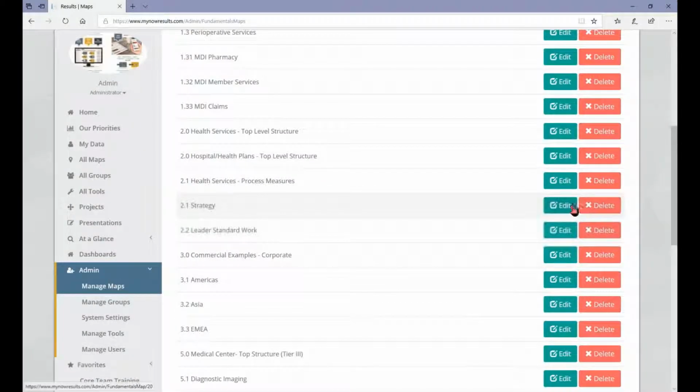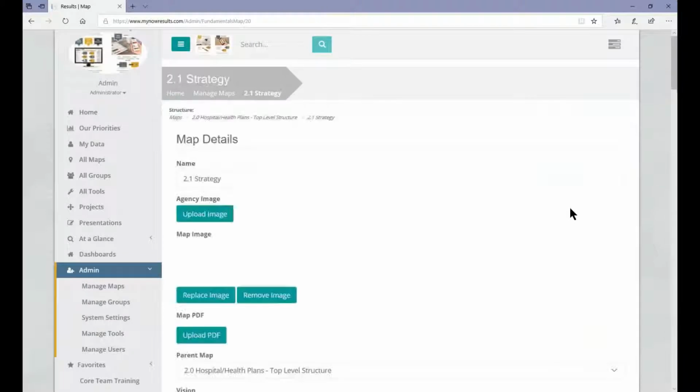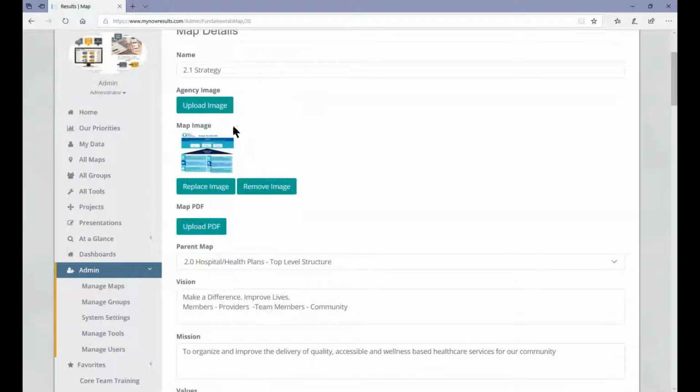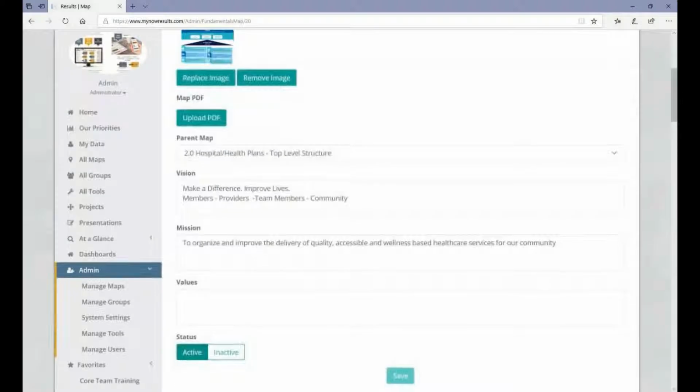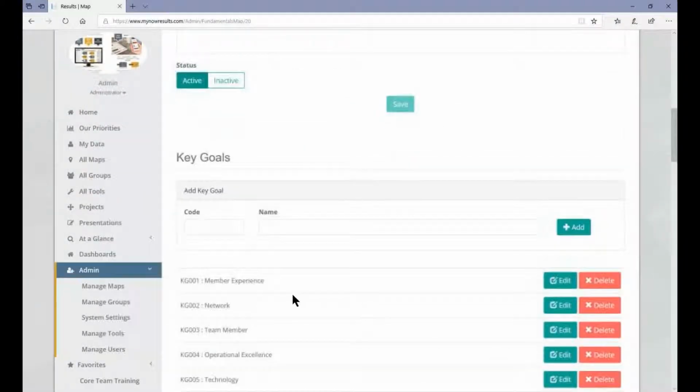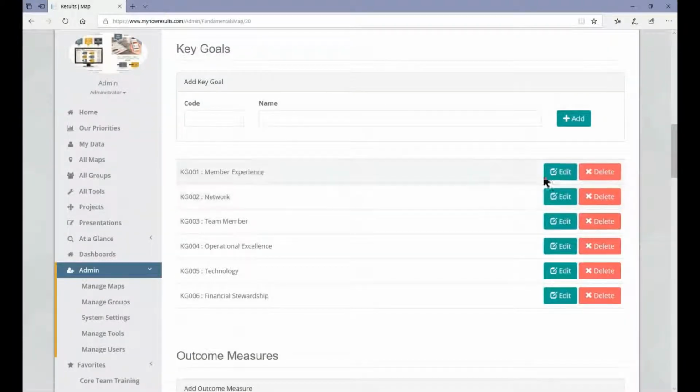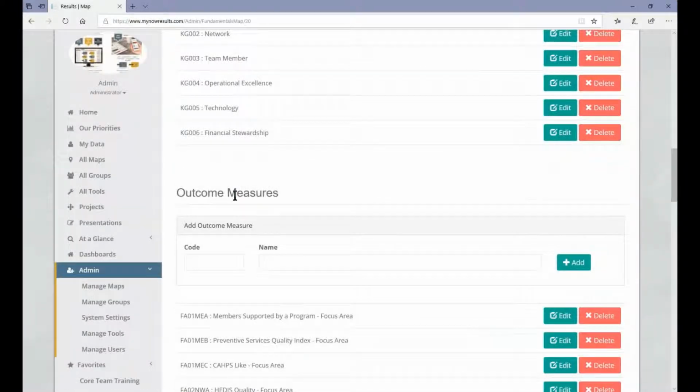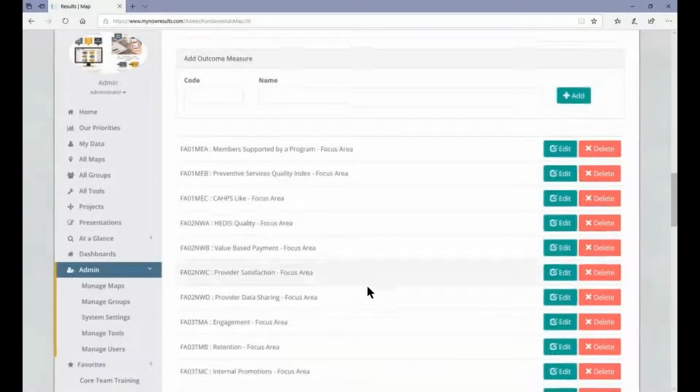So then they would have the ability, because they are kind of like a junior admin for the strategy, to make changes to this area in the system. Only this area. They cannot make changes to any other maps, whether it be edits or setup, but they can make all the changes related to the images, the background information, vision, mission, values, setting up the key goals here. They can make all the edits, as well as do all the setups related to the measures.